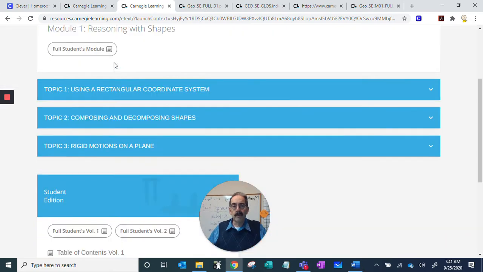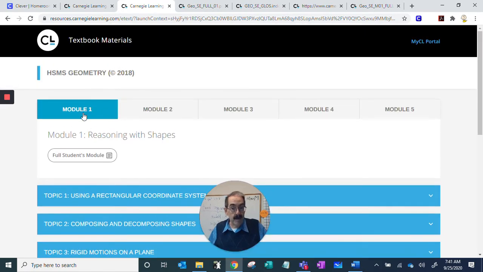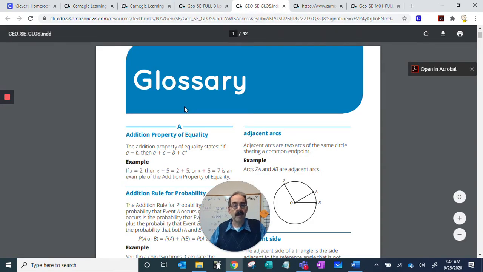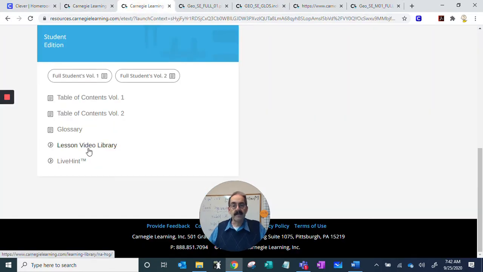Here's Module 1. That's what we're doing right now in class. Module 1, Topic 1, Lesson 1. What's with all these letters and numbers? Then please scroll all the way down. Even if you're doing the hand one, I want you to realize all the neat things. Table of contents, glossary. Everything that we teach is in the glossary. You can scroll through and look at that. Lesson video library. Wow, another resource for everything that we teach.